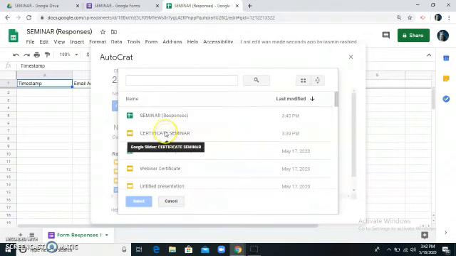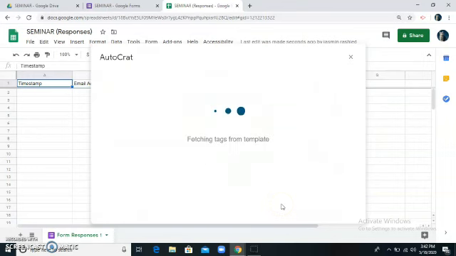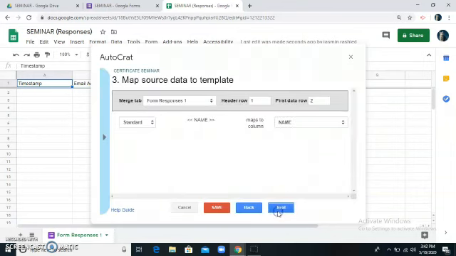So, certificate seminar, which I've shown before. You click this, select, then go to next. Here, don't do anything with this. This form responses is nothing. The sheet name is Form Responses 1.